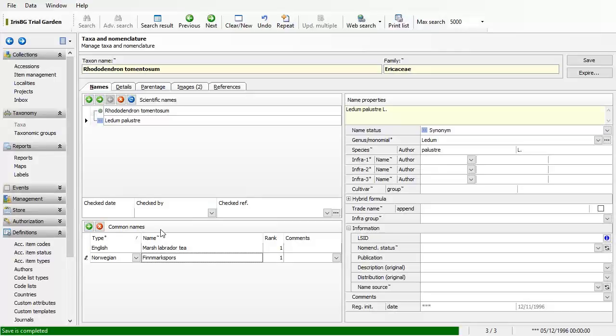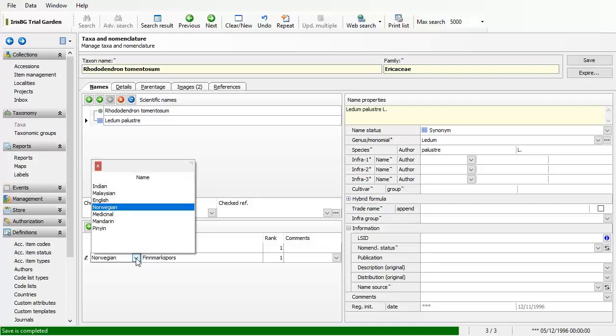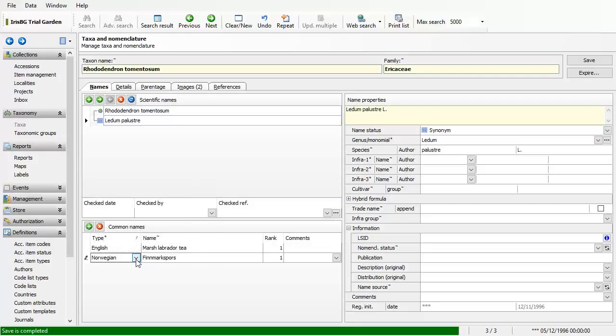Well, so when you click on the list here, what kind of values do you get in the common name type list? What do you have there as options? English, Norwegian, medicinal, Mandarin, and Pinyin. So Malaysia didn't get in there.